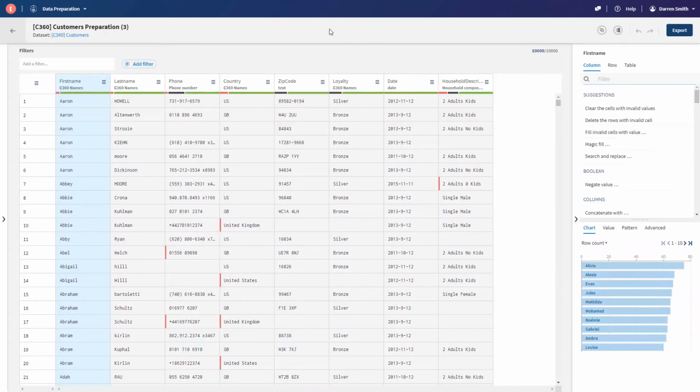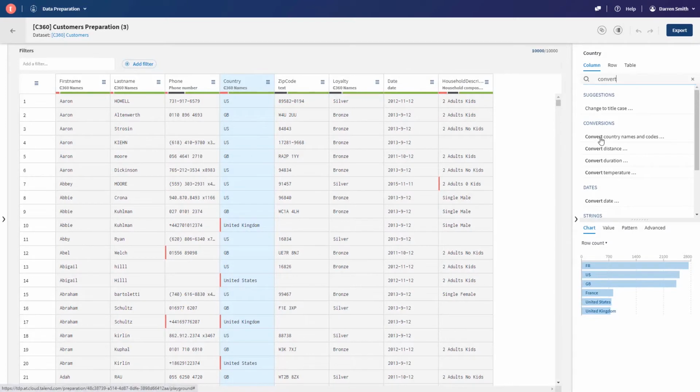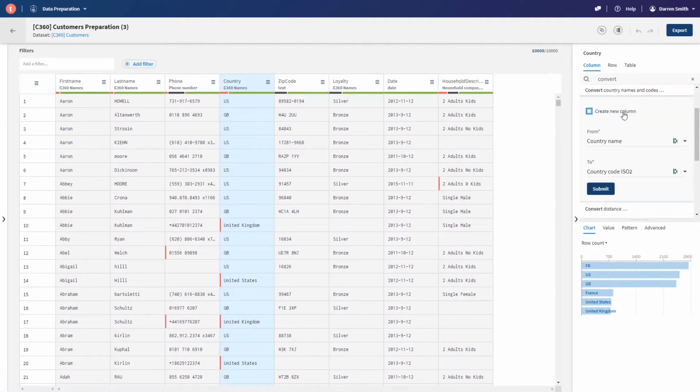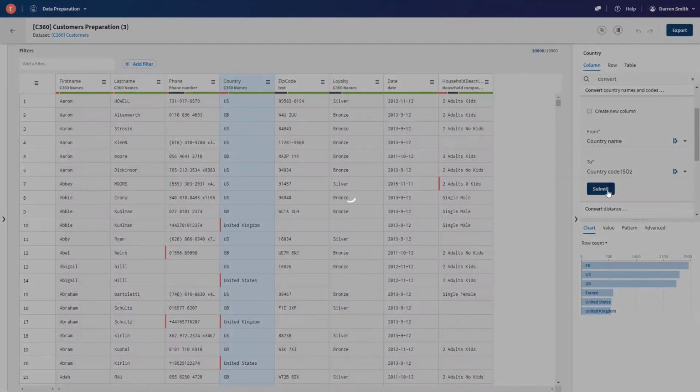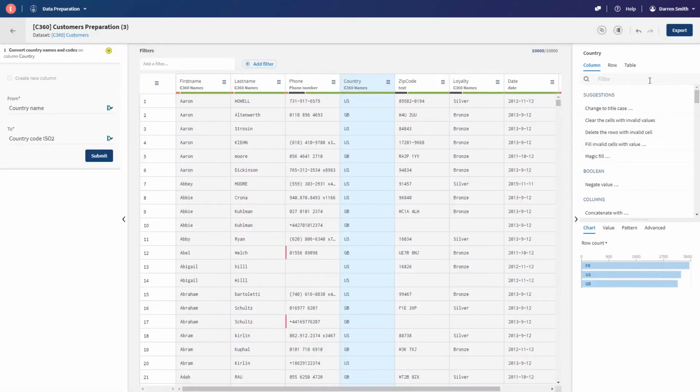As you can see, there are some inconsistencies in the country field, as most countries are using the ISO 2 format and some are plain English names. Let's start by converting the country names to their equivalent ISO 2 code. Once the country field is clean, let's fix the main issue of this dataset.